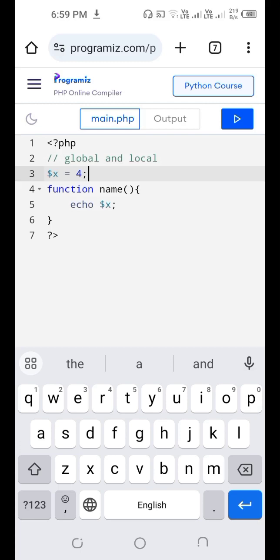It is just like I create a function a and a function b. If I create a variable named a in function a, it cannot be accessed in the other function. Here's the example: I create a variable x and assign a value of 4 outside the function, so I cannot access that variable inside the function. This is what divides global variables and local variables.